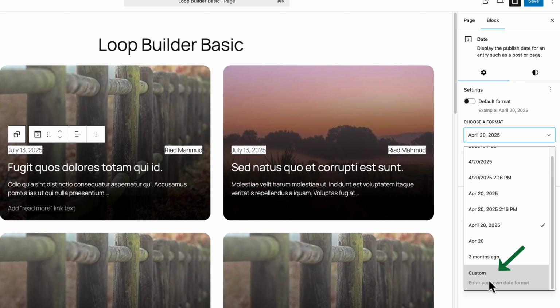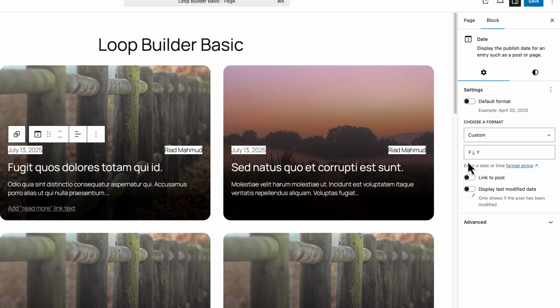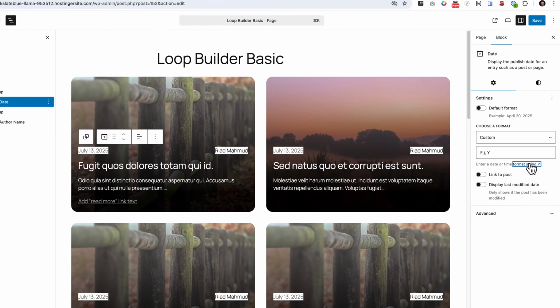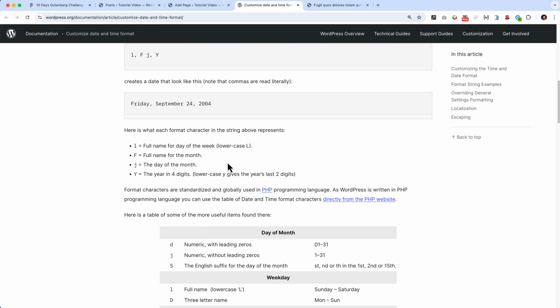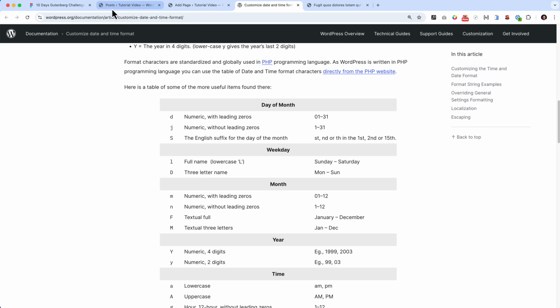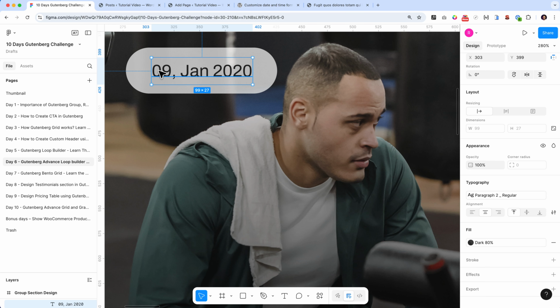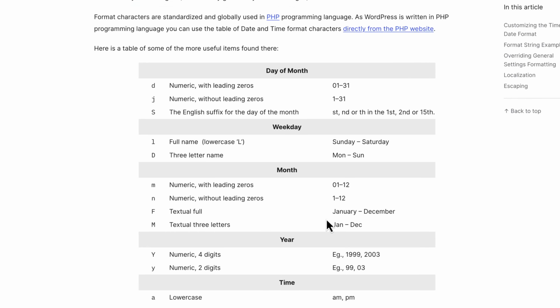Even if you want, you can use a custom format here. If I select custom, you can see you can enter a date or time by adding it here manually. If you don't know how to adjust the date format, just click over here. It will take you to the custom date format and the attributes that you can apply. So for example, here you can see the day, and then month, and then year.